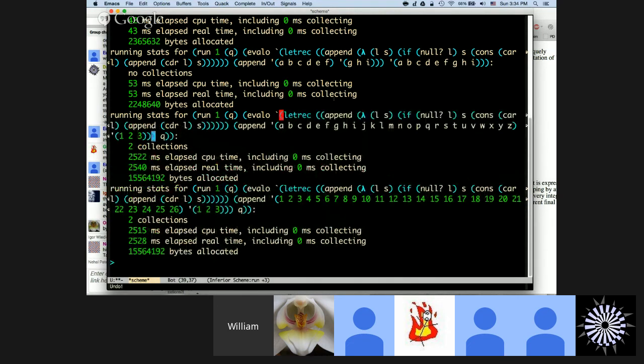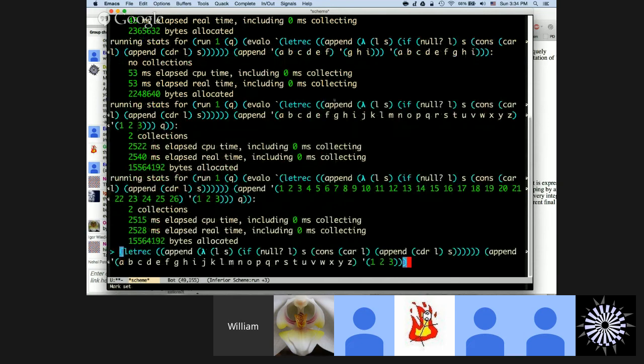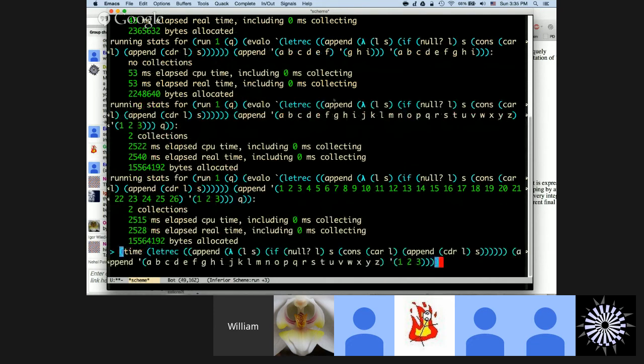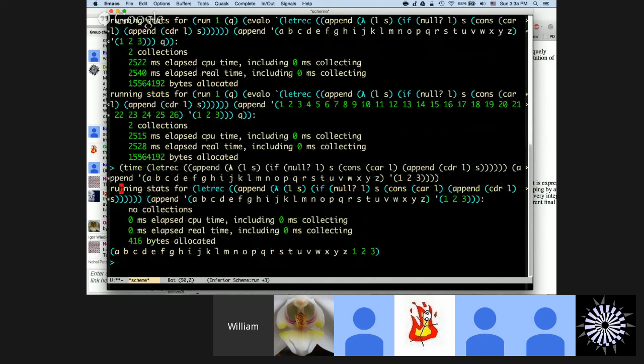Let me just take the Scheme code, because we're just running Scheme code, and let me time the Scheme code. 0 milliseconds and 400 bytes allocated versus 2.5 seconds and 15 megabytes allocated, right? 15 megabytes versus 400 bytes, that's not so good. Not so good at all. So that's sort of where we're starting.